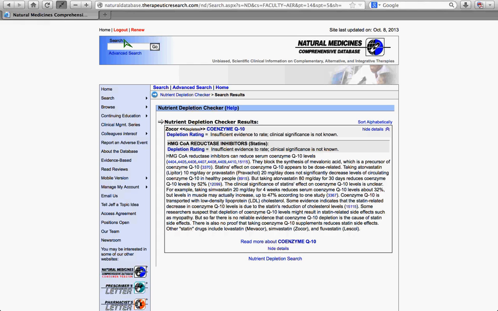Some practitioners would say, well, CoQ10 levels are dropping with the use of the statin, so let's give the person some supplemental CoQ10, and that way we'll be sure that their CoQ10 levels are maintained. Others would say, well, we don't have any evidence that there's potential problems.